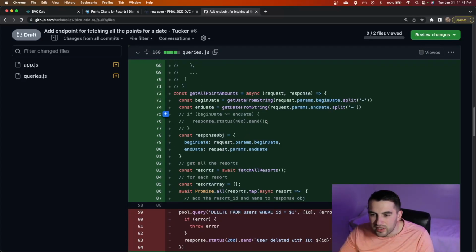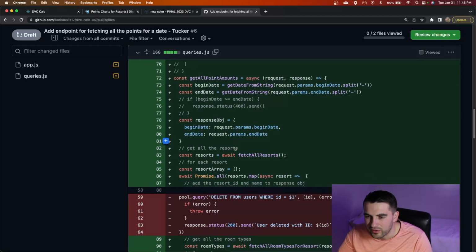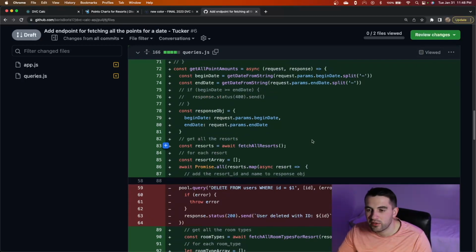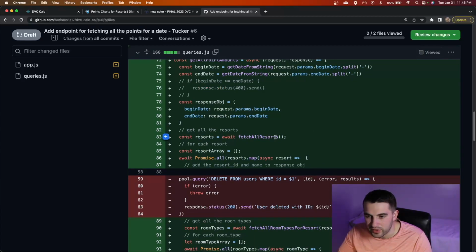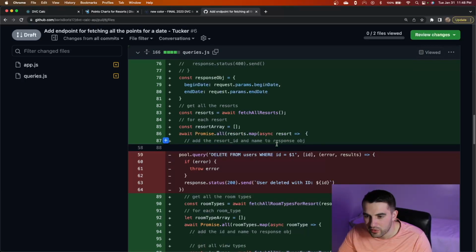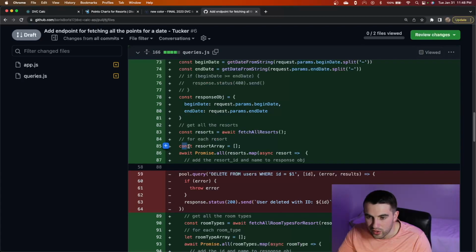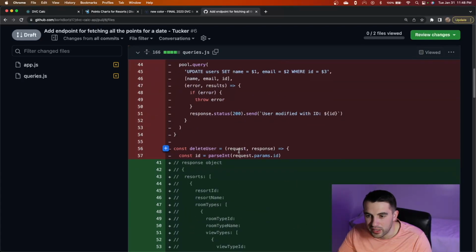So this is still a slight work in progress, so there might be some comments and filler code that won't be there in the final draft. But first thing we're going to do is get all of the resorts, and then for each of the resorts we're going to have a resort array, which will end up being this response resorts.